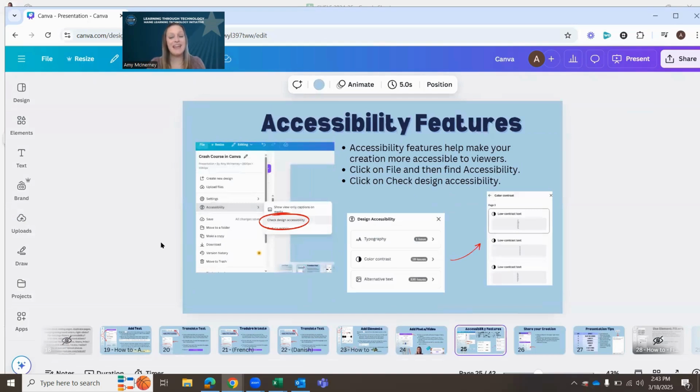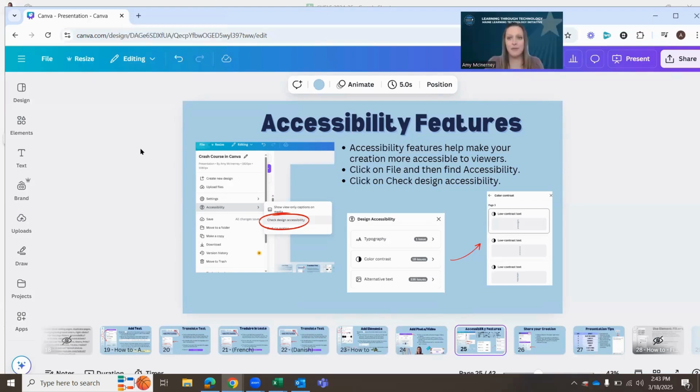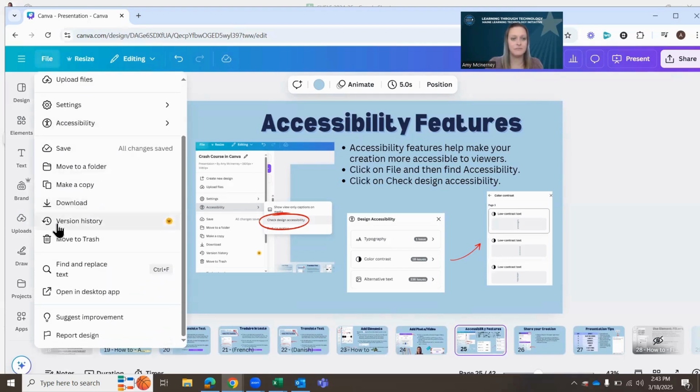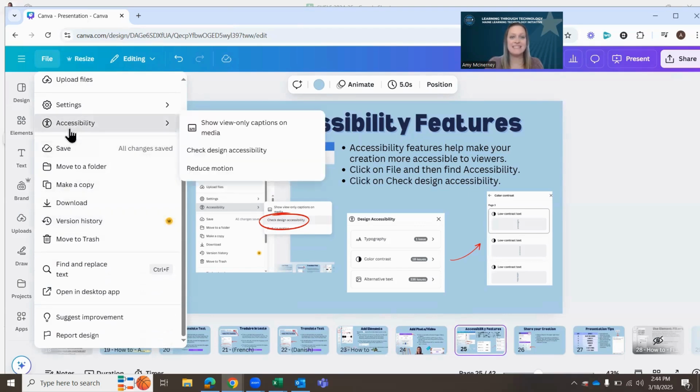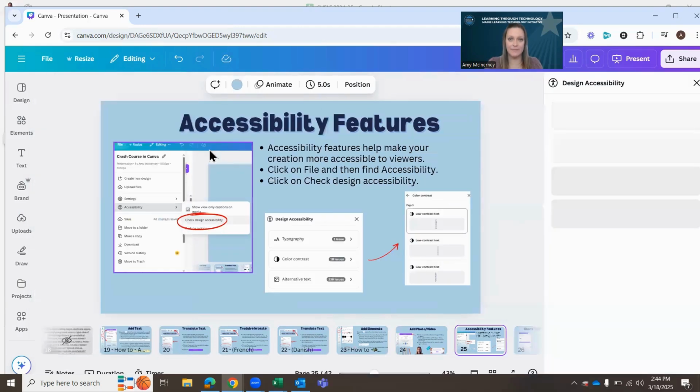Okay, now Canva has created some accessibility features, or they've included some ways that we can ensure that we have accessibility in our presentations. And it's really easy to make sure that everybody can access what we're creating in Canva. So once you've created your presentation or your worksheet, you'll want to click on File, and then Accessibility, and then check Design Accessibility.